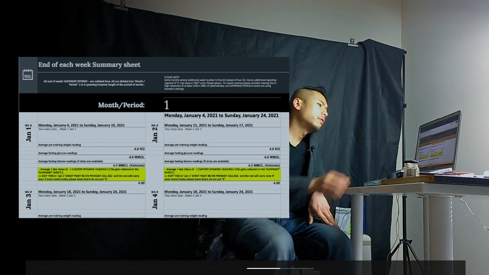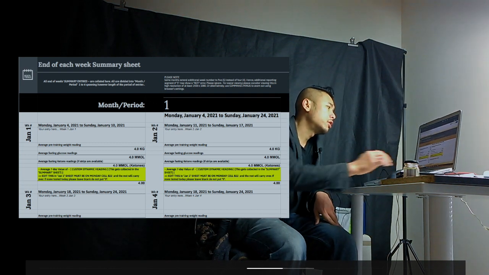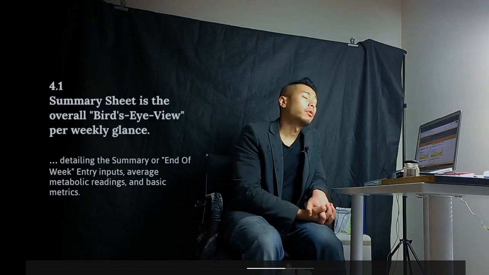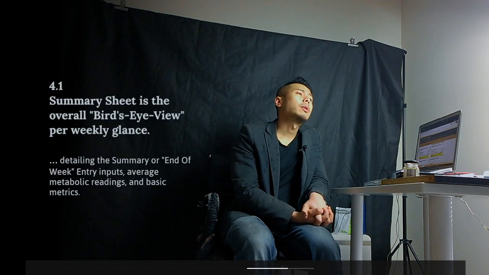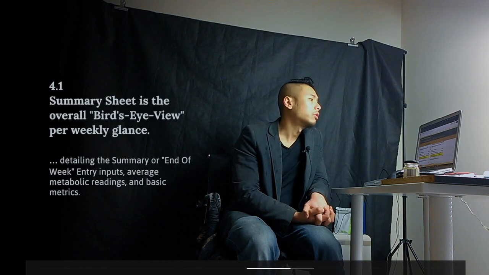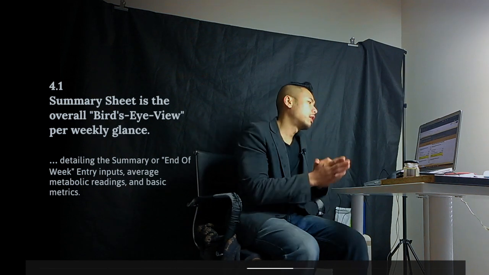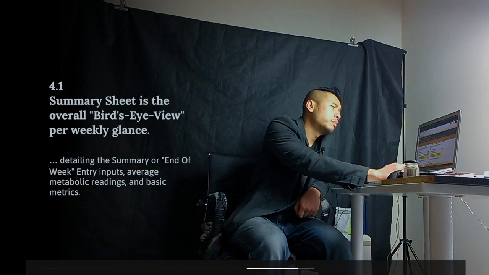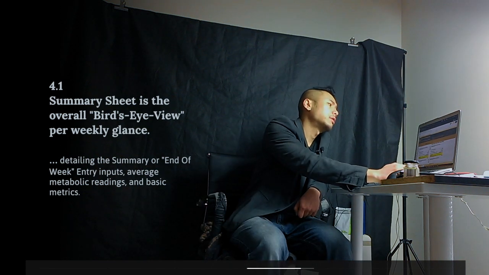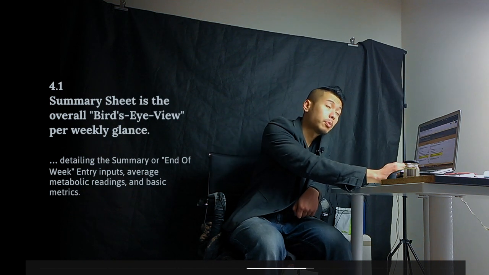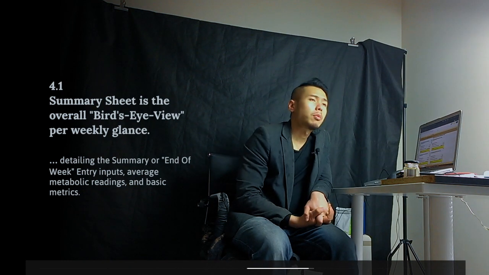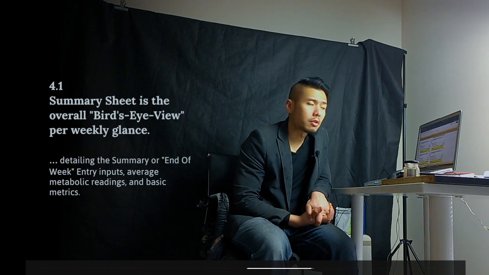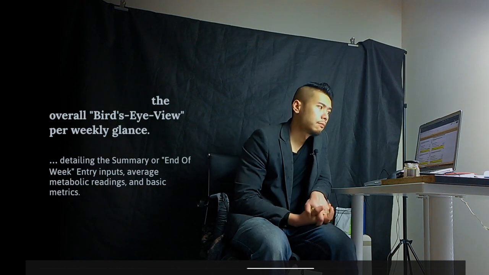For each and every end of weekly sheets, summary of thoughts and notes will automatically be collated and duplicated here in each of these entries. Average pre-training weight reading, average fasting glucose readings, average fasted ketone readings, if applicable. So that pretty much concludes the summary sheet, its descriptions, and its functionality.